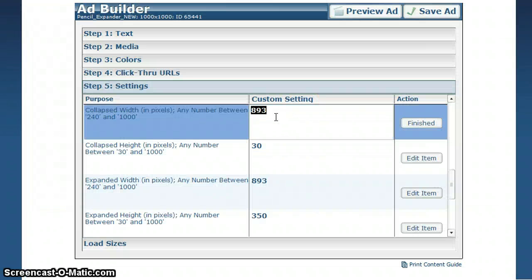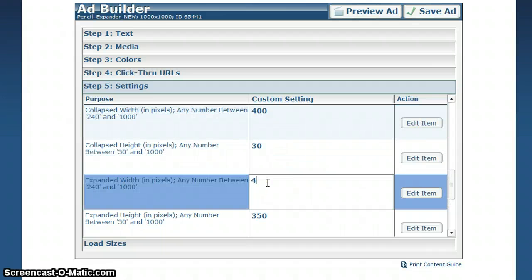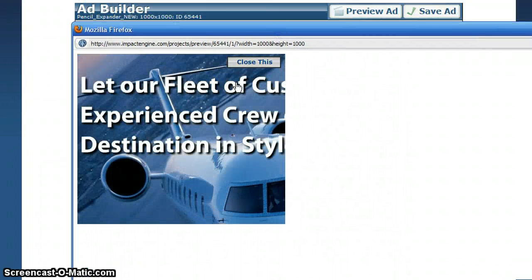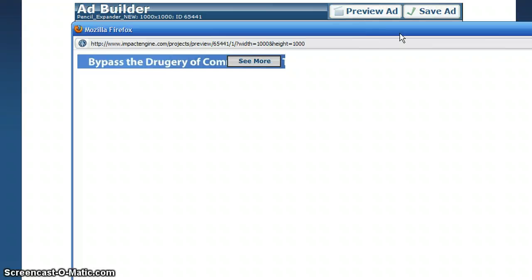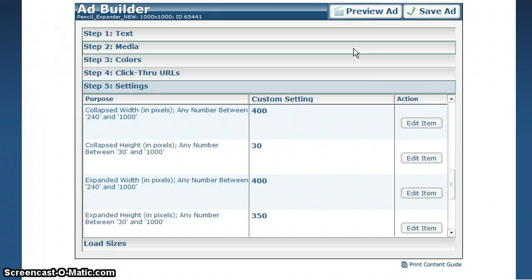So you can instantly change these. Let's say we wanted it to be 400 pixels wide, and in almost every case you're going to want the collapsed width and the expanded width to match up. That way it doesn't look jumpy when you expand or collapse it. So now you can see the same ad, same height for the expansion, but it's only 400 pixels wide now. So that's something you can configure simply and easily right here. And then we're going to jump back.